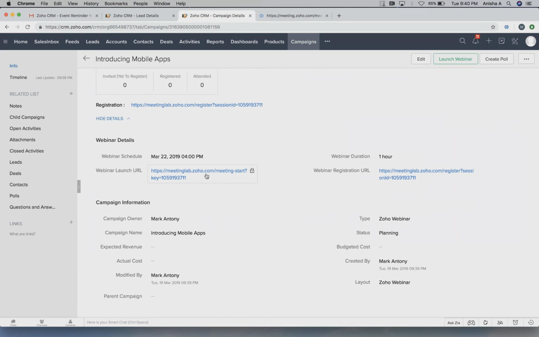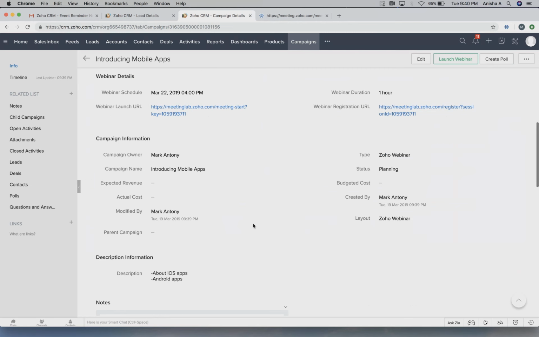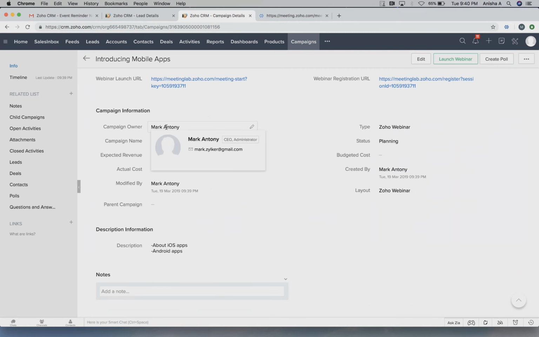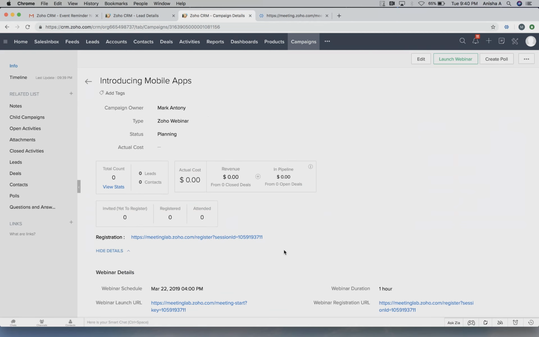At what date and time it is planned to schedule. You can see the duration. Who's the presenter? The status. You can view all these details here. We've got the registration link here. So the next activity is to promote your webinar.